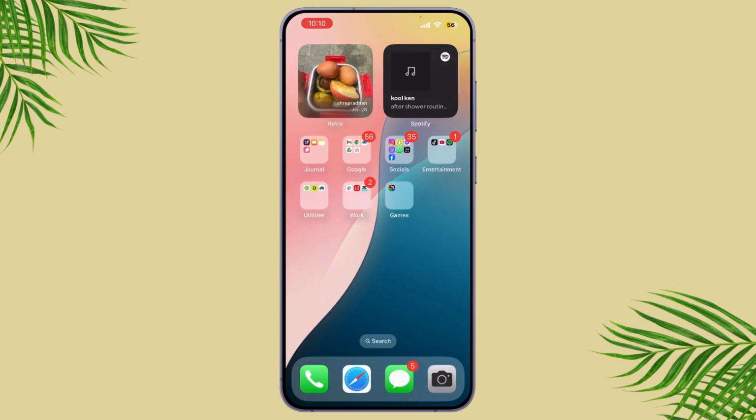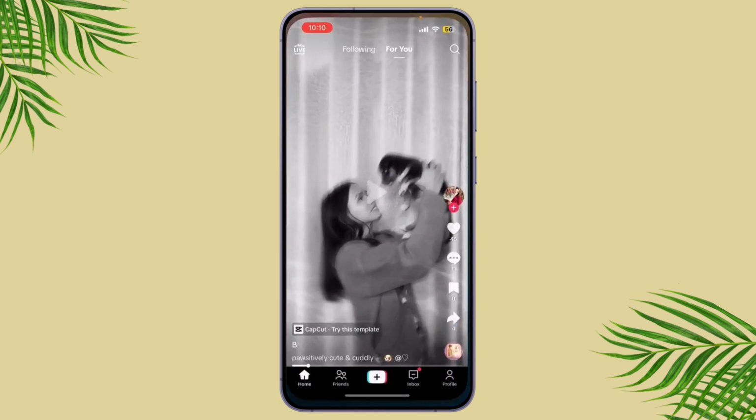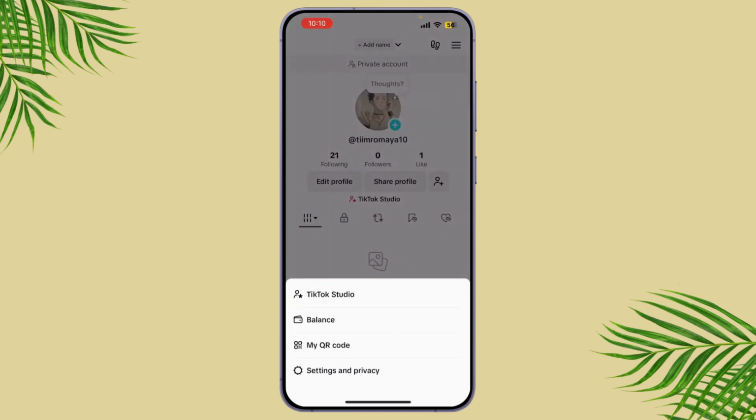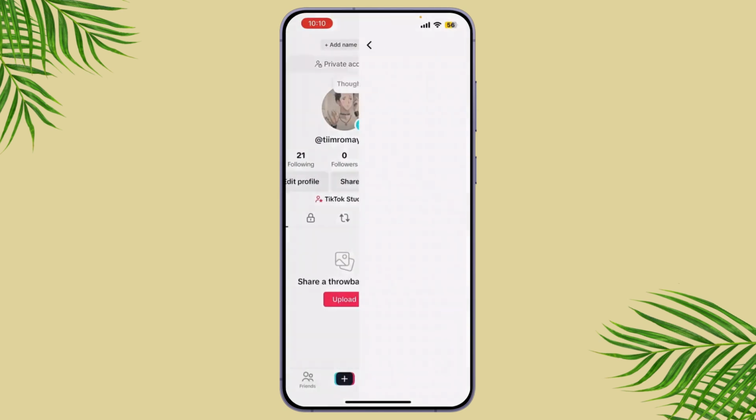First, let's make sure that direct messages are enabled on your account. Open the TikTok app and simply tap on your profile icon at the bottom right and tap on the three horizontal lines to open settings and privacy.